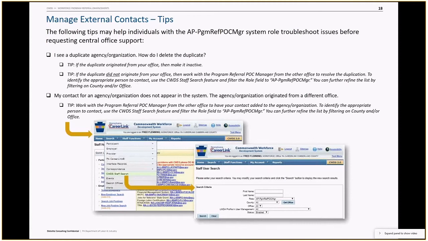So if it originated from your office, then you can make it inactive. If the duplicate did not originate from your office, then you will want to work with the office that the external agency was added, or rather originated from. And we'll talk through that through a demonstration.